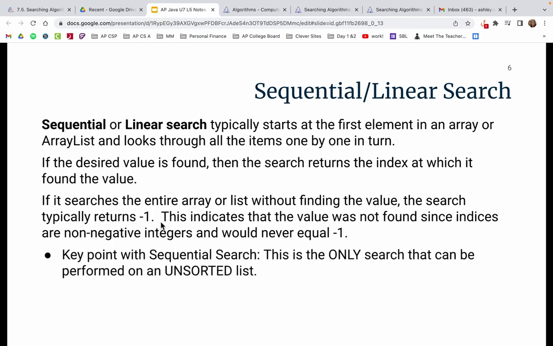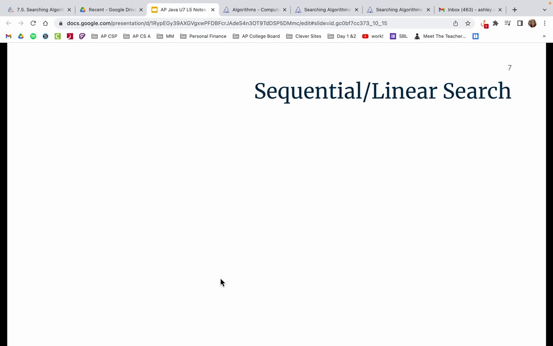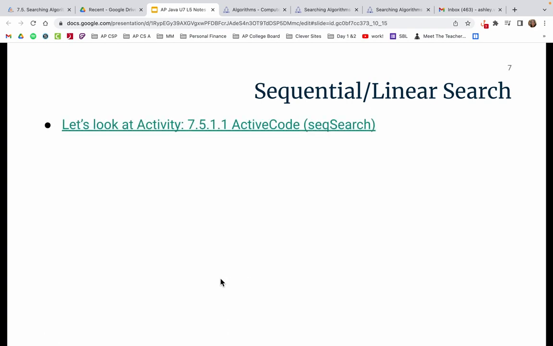A key point with a sequential search is that this is the only search that can be done on an unsorted list. So if you're just throwing a bunch of information together, you'll have to use a linear search. However, if you have a list that is sorted, then you can use a better search, which is a little bit faster. So take a look at activity 7.5 in the code.